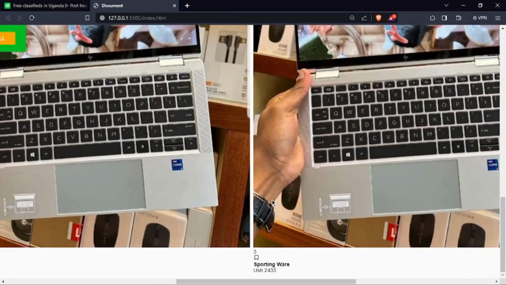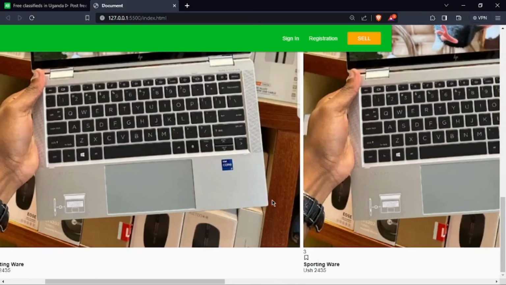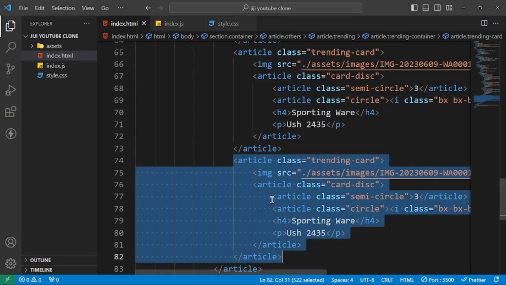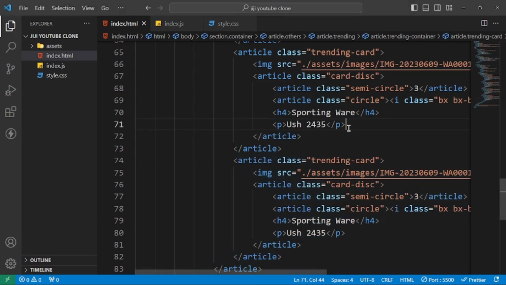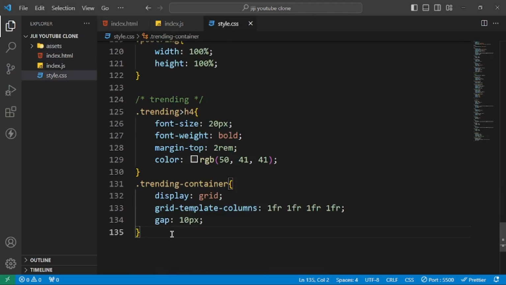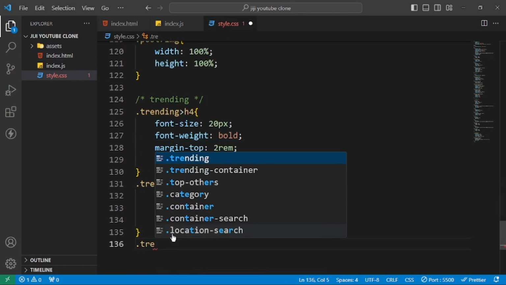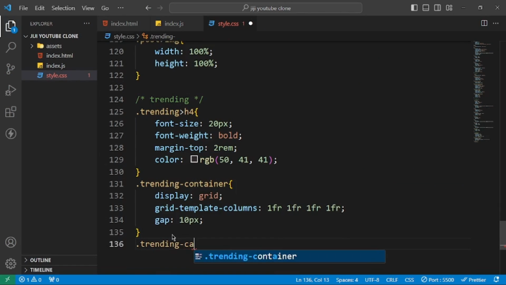As you can see, they are now in grid form and they are in 4 grid columns. So let's give some styling to the images. And first thing, we have to target the cut. Then after working with the cut, then we go for the image. I'm going to set trending and then hyphen cut.